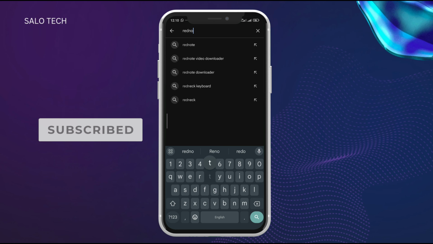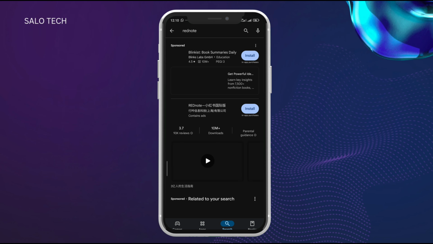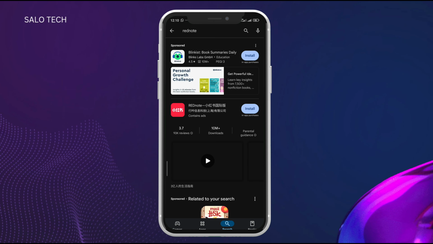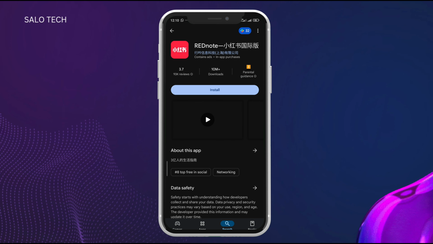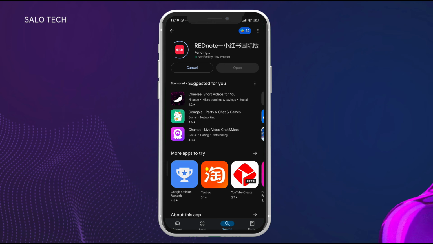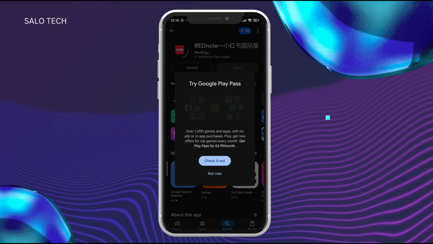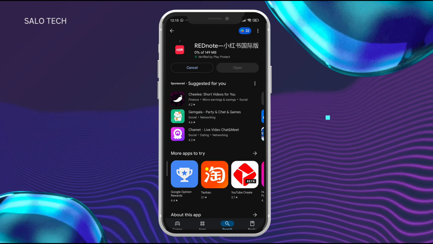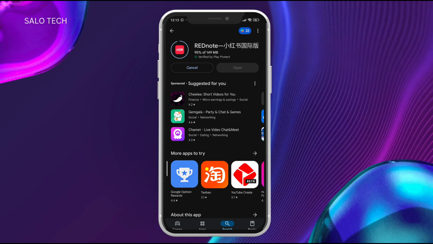So I'll search for REDNOTE and here you can see now in the second option, its logo is now in Chinese, but maybe in future they'll upgrade it. And now the app is also changed to English language because first it was completely in Chinese, but now they changed it to English.